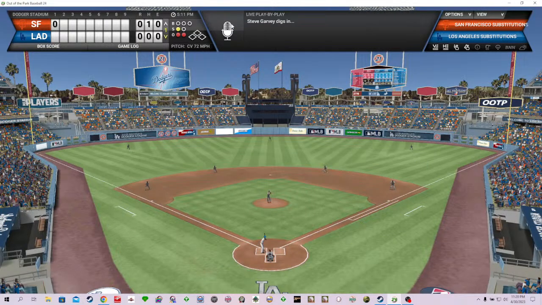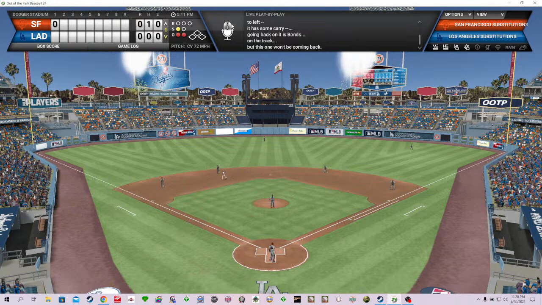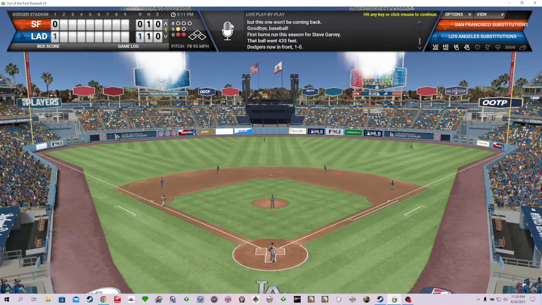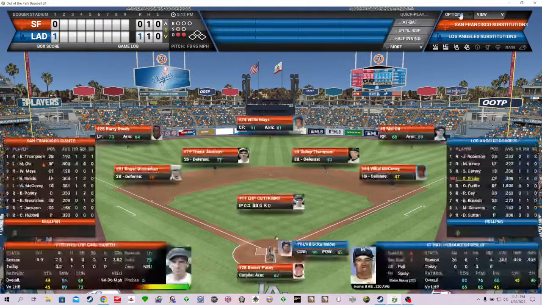Hubbell sets and fires the 0-1 to Garvey. Garvey cuts on this one, high fly ball to left, back at the track, looking up, and goodbye, Mr. Spalding. Bonds watches it rock out of the park, and Steve Garvey goes downtown. And the Dodgers jump out to a 1-0 lead here in the first. This one 435 feet. Garvey got all of that baseball.